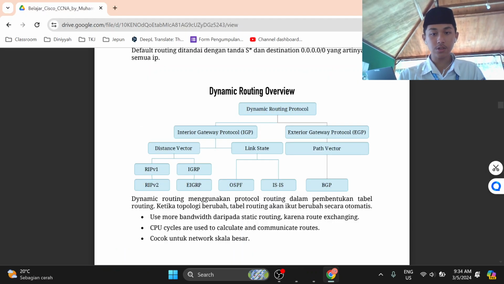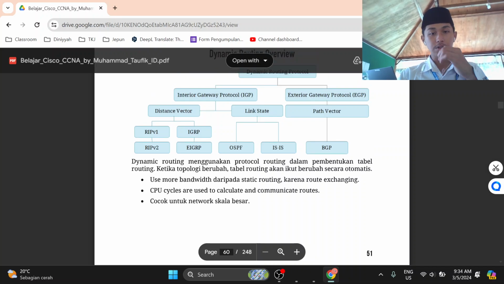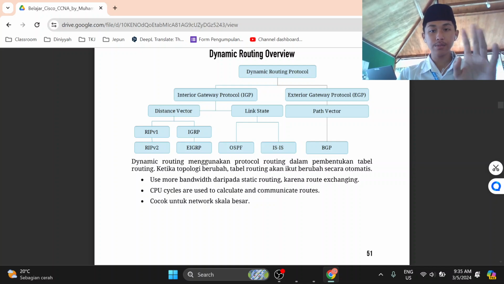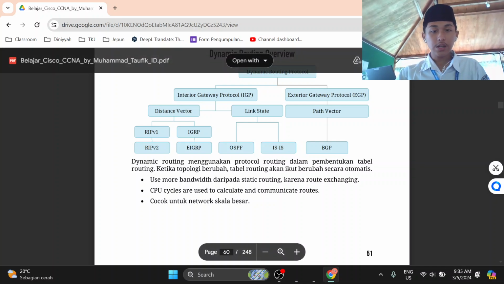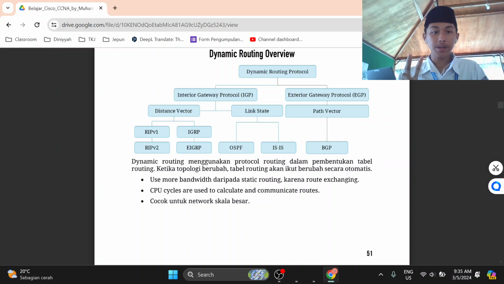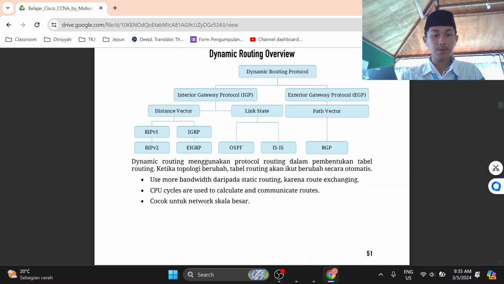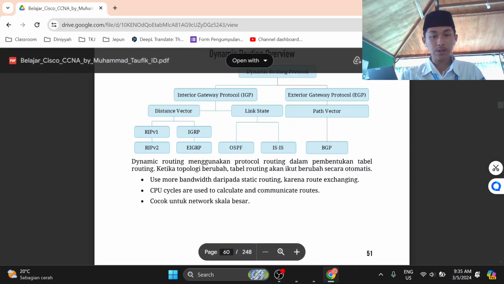Okay, so let's continue. For now we're going to learn about IGP, because EGP, or exterior gateway protocol, we will learn in the CCNP material, while in this video we learn the CCNA material. So IGP is divided into two types again: distance vector and link state. For distance vector, there are RIP v1, RIP v2, IGRP, and EIGRP that we are going to learn. And for link state there are OSPF and IS-IS.